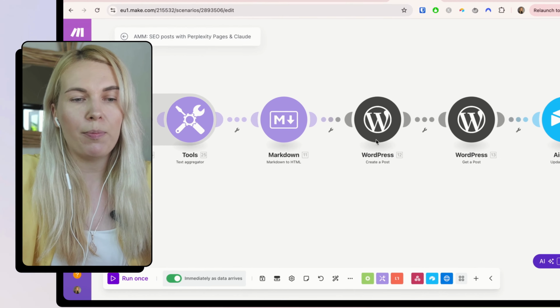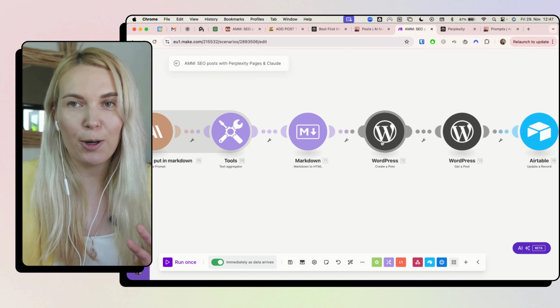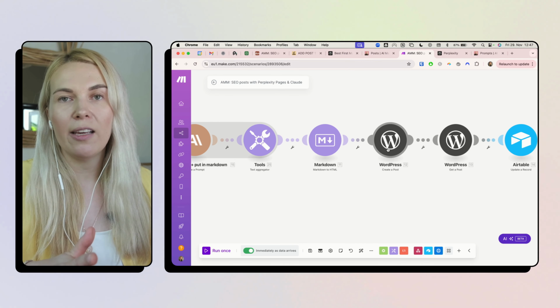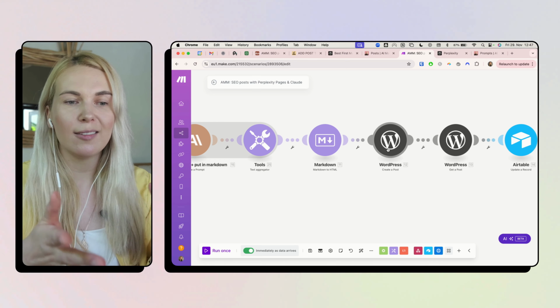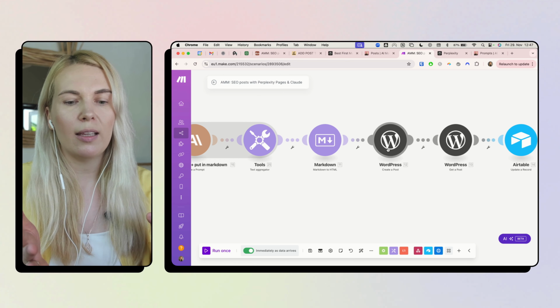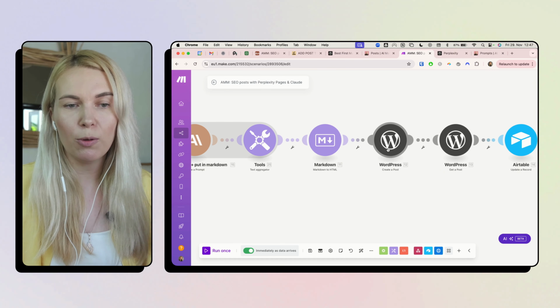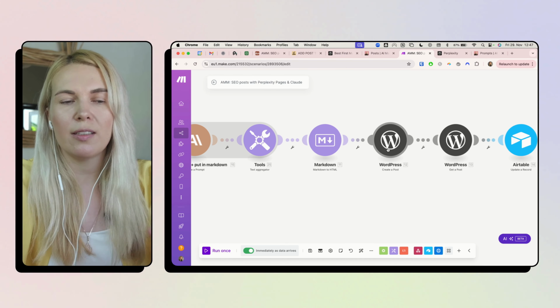And then the next step is, if you're using WordPress, you can go ahead with this. If you're not using WordPress or something else, see if you can use your own blog machines module, or you can just put it into a Google Doc or a Notion document or whatever. But since I'm using WordPress, and lots of people are, I'm showing you this use case.